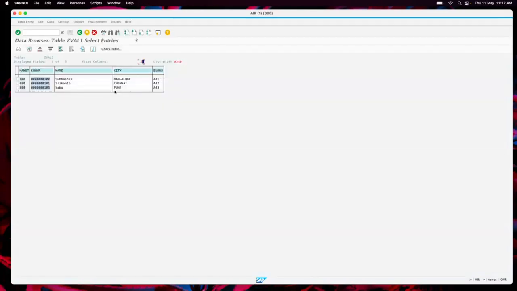Any doubt? So you got the difference between the single step and the two step, right? Also, there are a lot of constant tables which will be created for your projects. At that time, you need to maintain the maintenance screen. So either you can go for the single step or you can go for the two step.